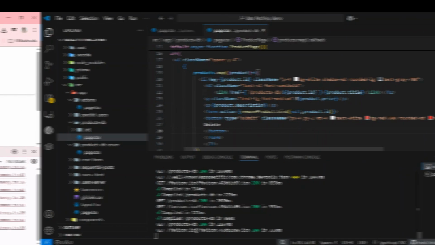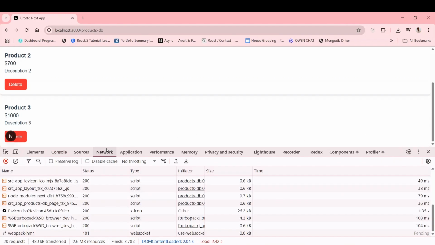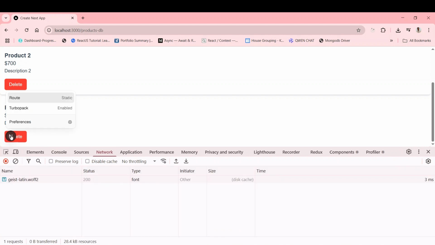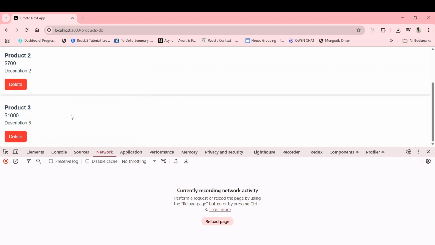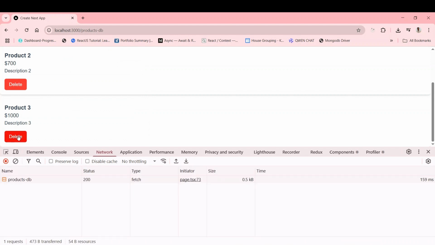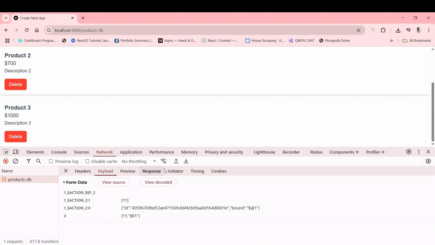Now go to the browser. Let's click on delete. Go to the network tab. Now click on delete. Here you can see that product-db is called, and the response shows that the product has been deleted successfully.